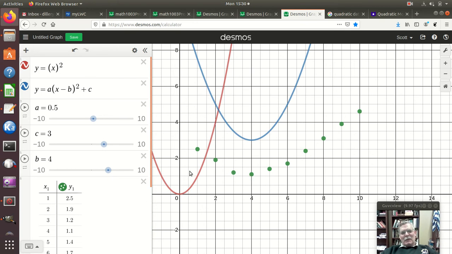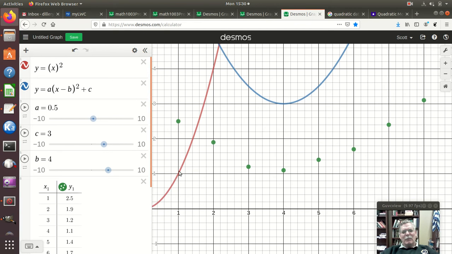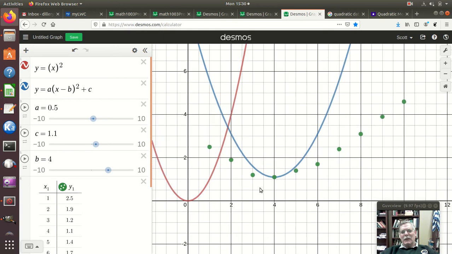then this value, I could zoom in a little bit here to see it better. There's 1, there's 2, it looks like maybe 1.1-ish is about right there. And so that's my C, and I'm going to come down here to 1.1. Whoops, maybe I am. There we go. And there's right on the dot.